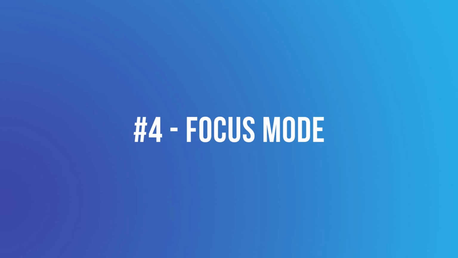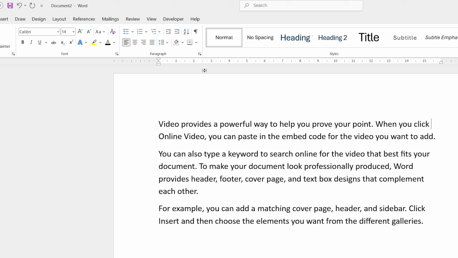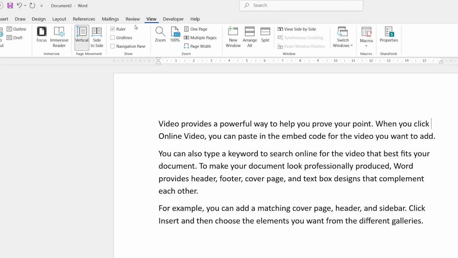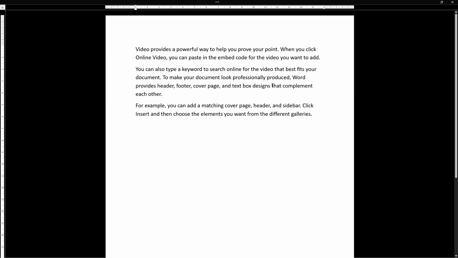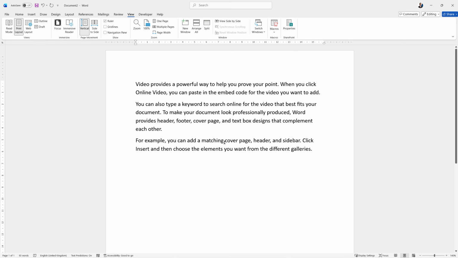Number 4, Focus mode. If you find Word's interface distracting when you're writing, you can go to View at the top of your ribbon and click Focus. It strips away everything and gives you the full screen, just you and the document. No ribbon, no taskbar, nothing. You can still edit normally. Hover at the top to bring the toolbar back, or press Escape to exit.